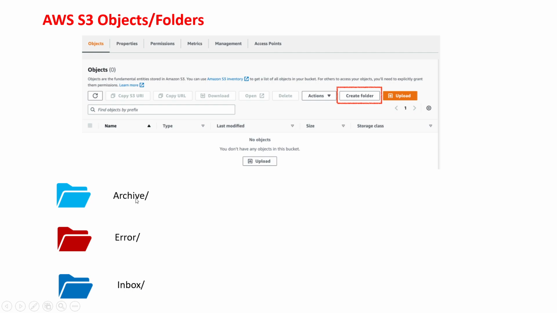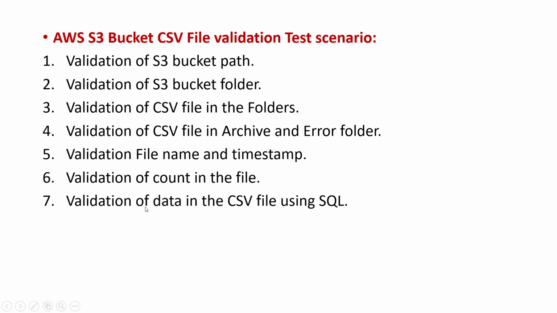If there is any issue or error found in the file, for example if a column is missing from the file, it will drop into the error folder. There are a number of possible errors, so it will drop into the error folder; otherwise it will drop into the archive folder. As a tester, we need to find the files in the archive folder, where we receive the final file. We will now discuss some testing scenarios.